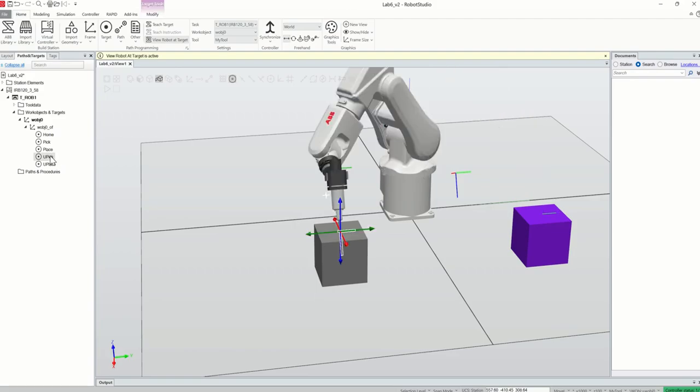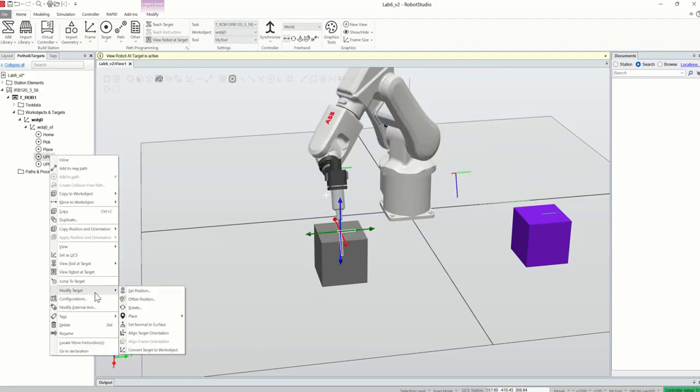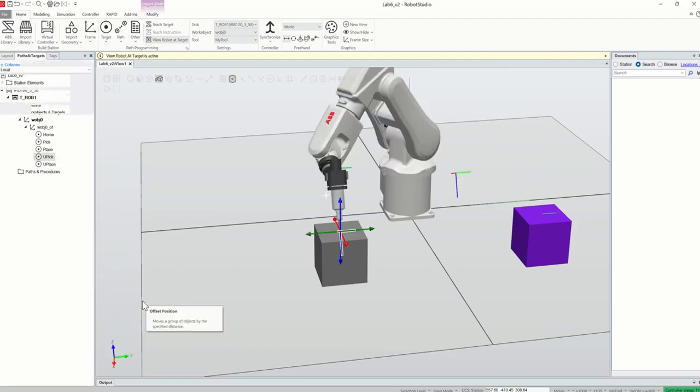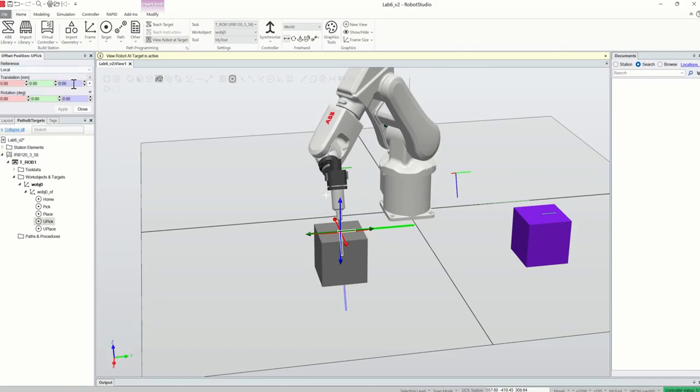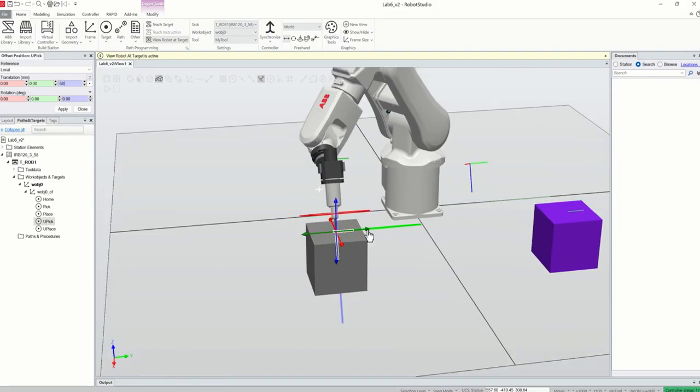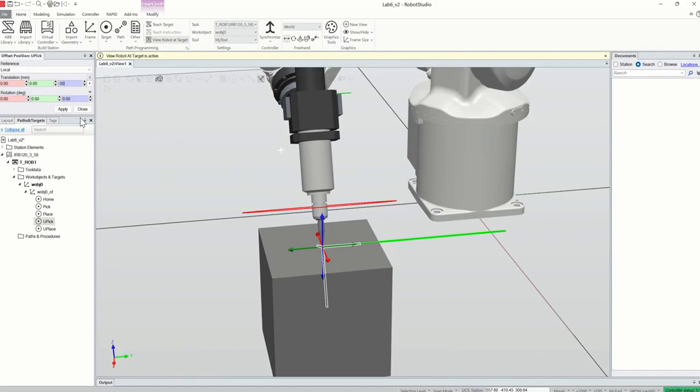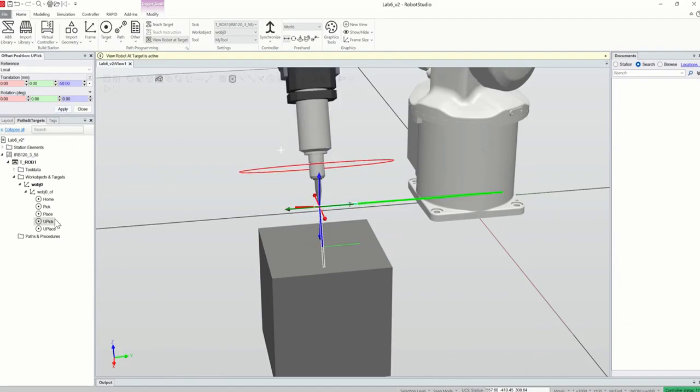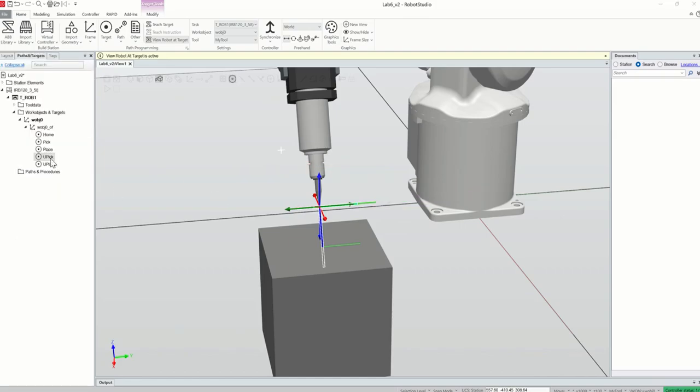So let's go U pick, right click, go modification, and you can do offset position with, and you can just make it negative 50. That's how you will see it is somewhere here. You can apply, and you got it right.